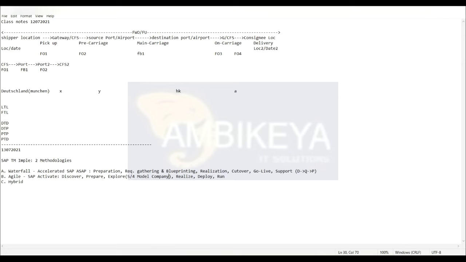Mostly the idea in SAP Activate is to fit into the standard solution which you have. You may have some gaps, and then you can do a RISE development. But the idea in the explore phase is just to run a business scenario in the S4 model company server, and then check if there is any gap.